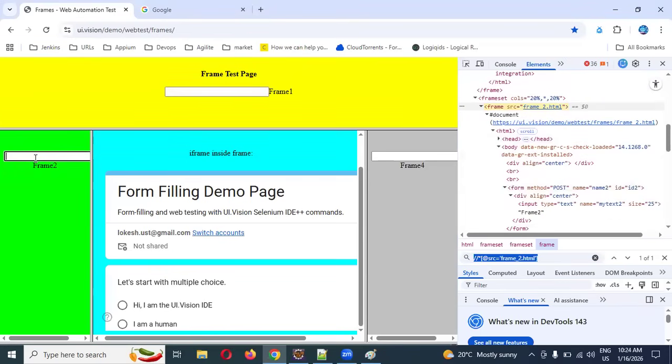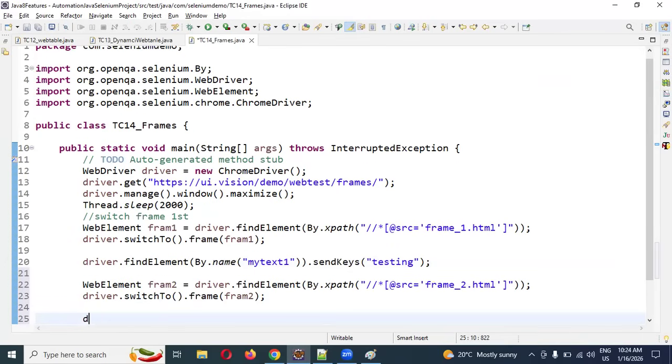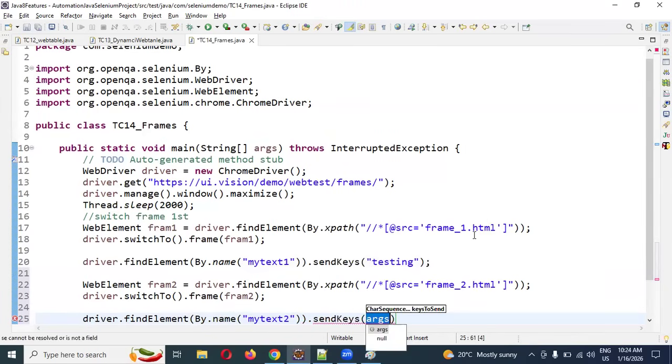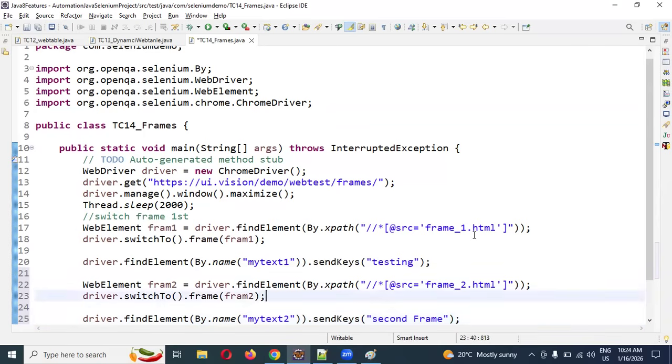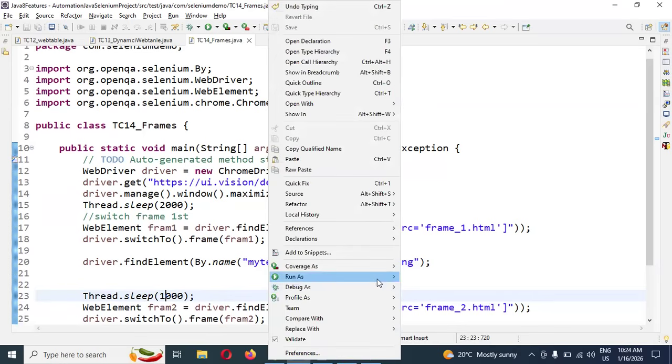Then I need to, this is the name, driver.findElement(By.name).sendKeys("second frame"). And I will use Thread.sleep for 1000 milliseconds. Now I am saving here and running again.